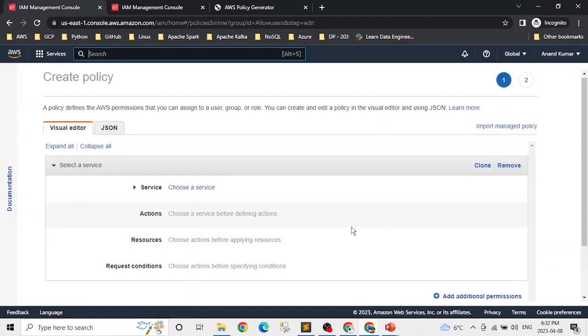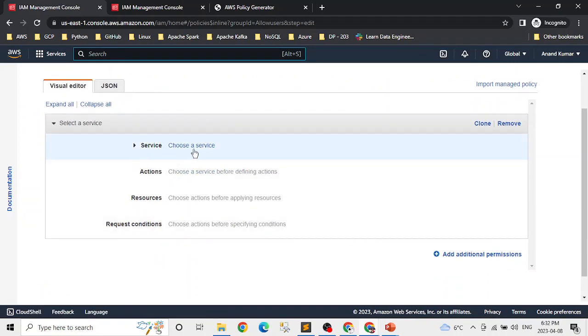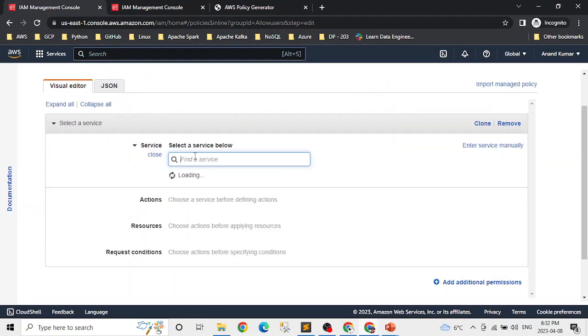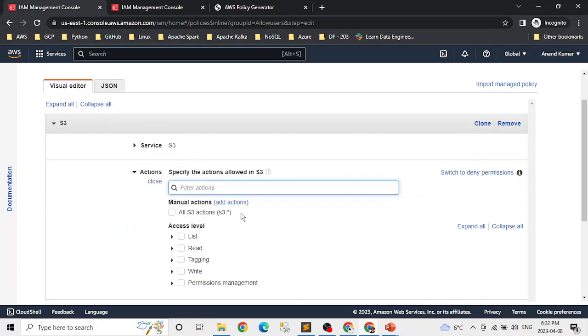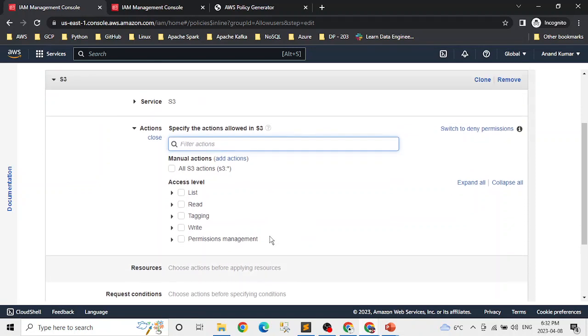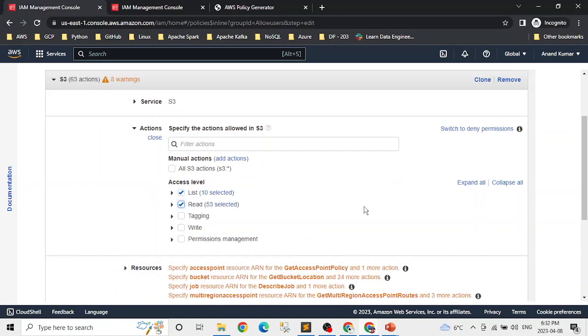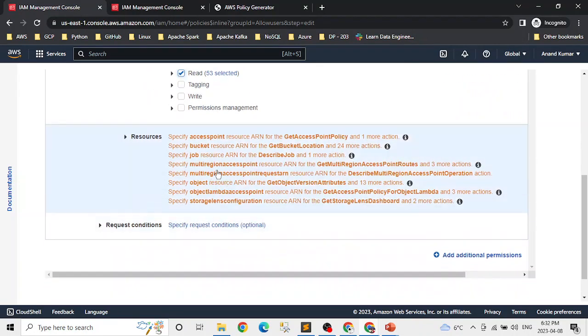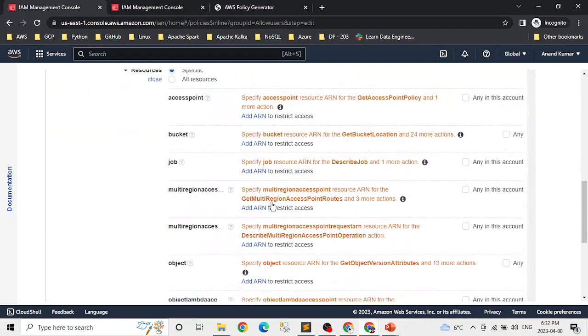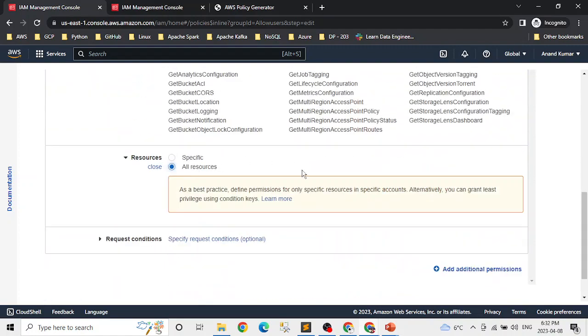So after that, select a service. We select S3. It's very straightforward. And the actions, you can select all of them, or you can do list and read. That will give them 63 types of actions. In resource, just to keep it simple, let's do all.